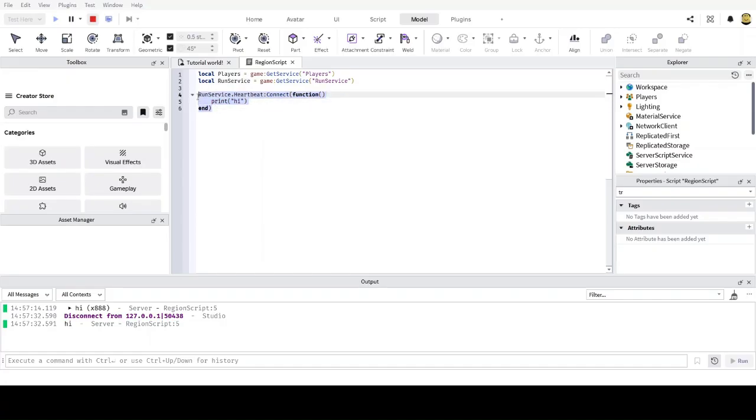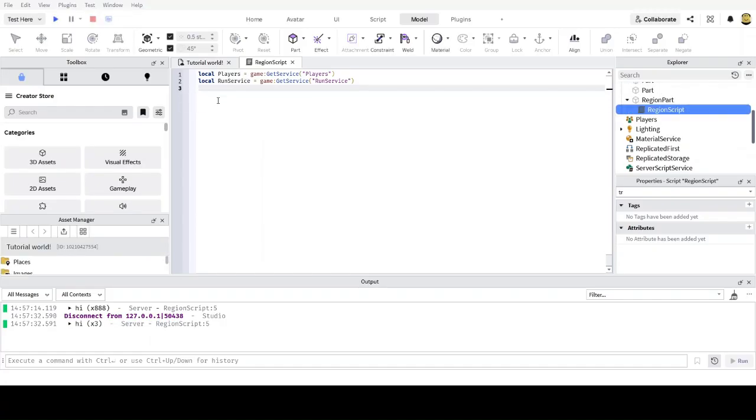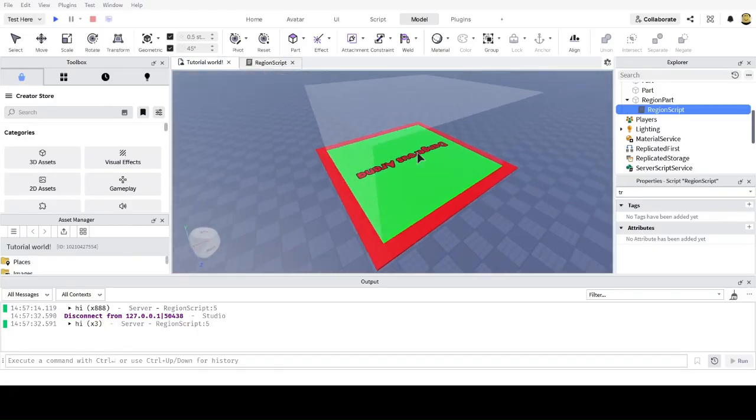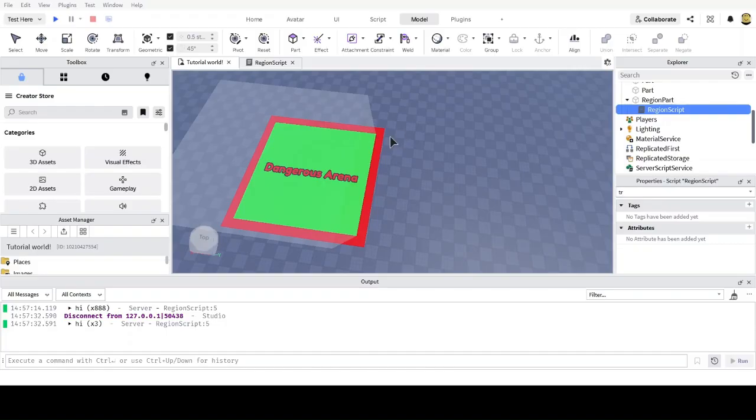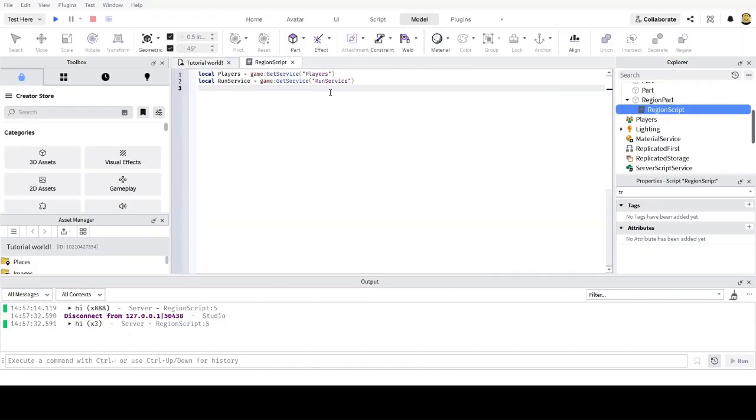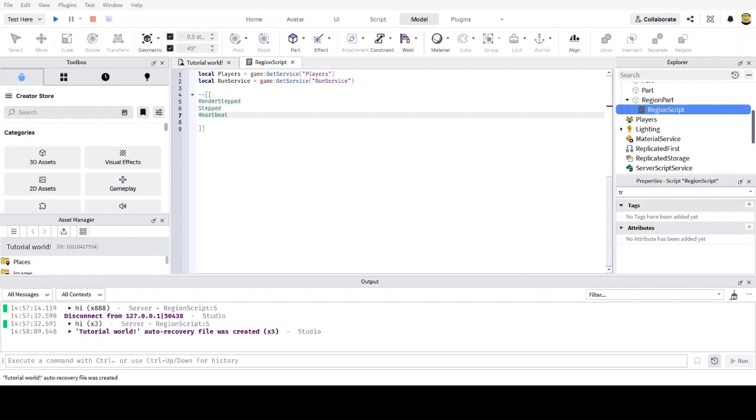And over here, we're going to be using run service to check if the player is entering the region and leaving the region every single frame, which is why we're going to be using run service.